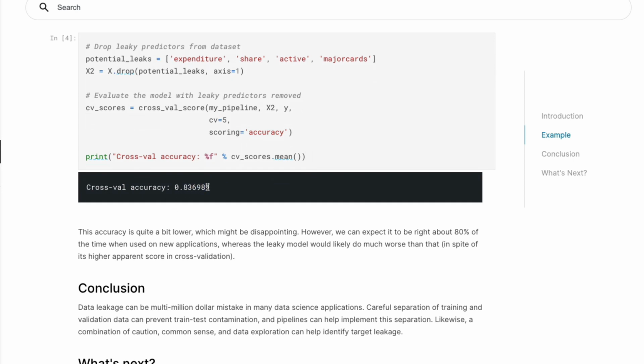It might feel bad to look at an accuracy like that, but you should be very sure that this 80% accuracy would work well even when I try it on the production data set, like a real world data set. So that's the main thing. This might be slightly disappointing, but we can expect it to be right about 80% of the time when we use it with a real world data set that we have never seen.